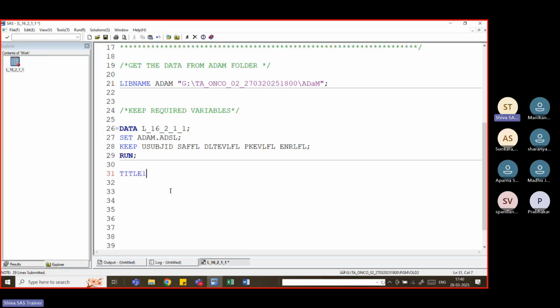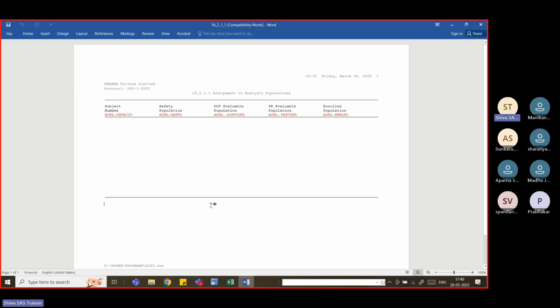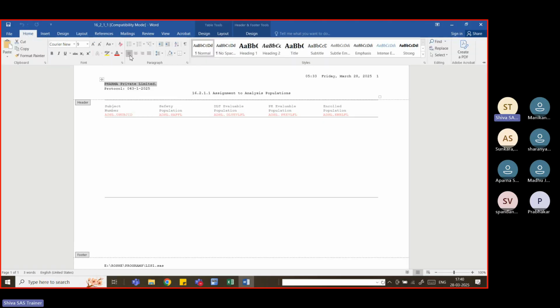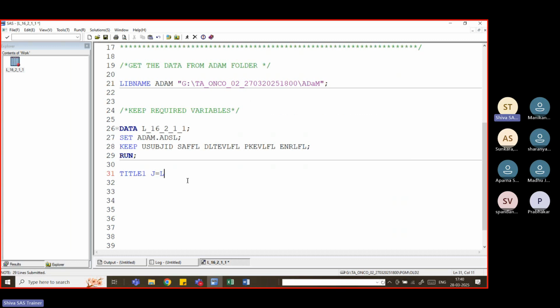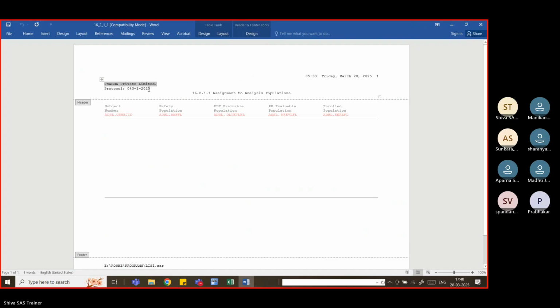Okay. So title one, justification equal to. So this is the title one. Justification is nothing but, if you see here, this is a left alignment, right? So this is the title one, the justification equal to left alignment. So we are going to print this as title one. So title two, justification equal to left alignment. So this is the title two we are going to print.